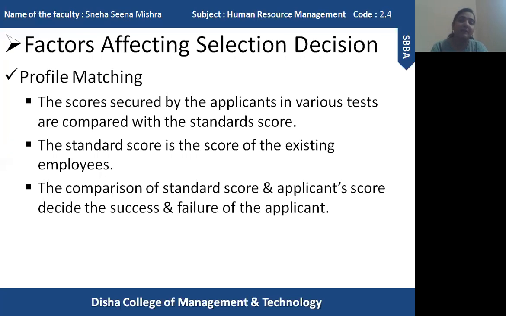So this also plays a major role in deciding the procedure of selection, because they have to select the types of tests and interviews which can reveal the true potential of the candidate. So this plays a major role in the selection function.